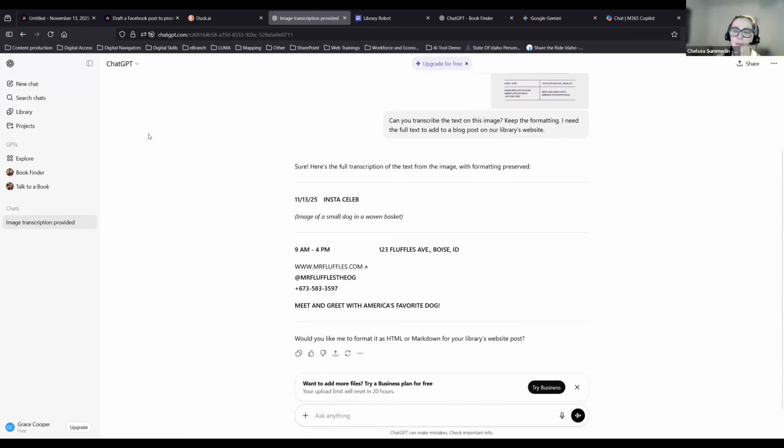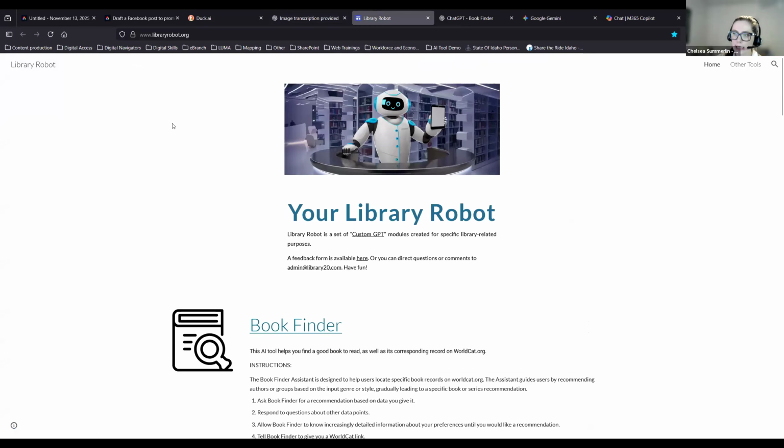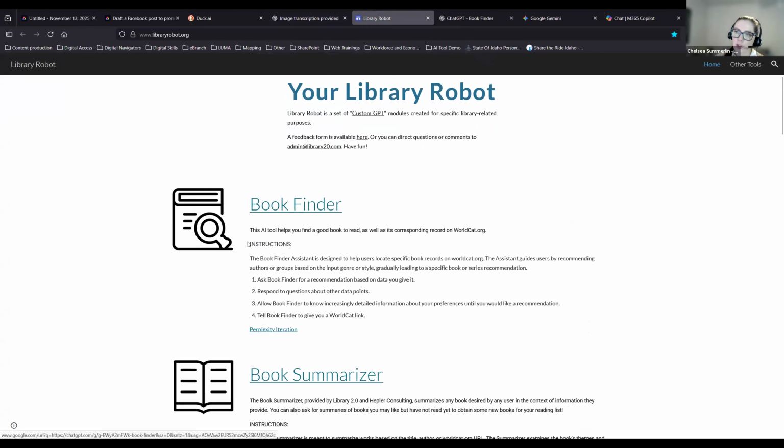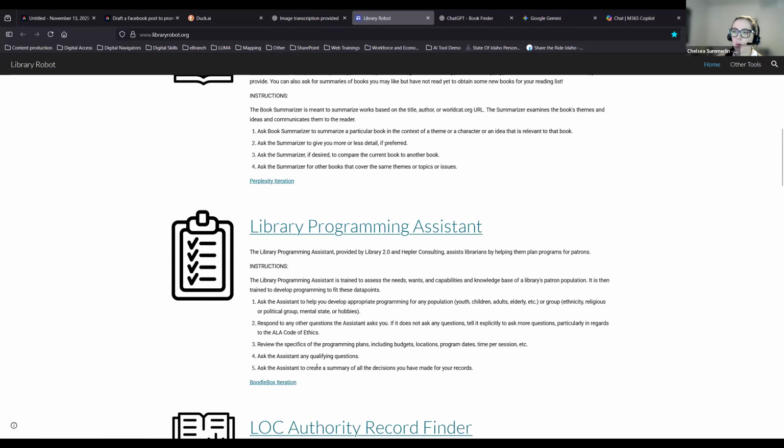That's ChatGPT. It has a whole bunch more features and settings if you really dig into it, but we'll just start with the basics here. And then we are going to switch over to LibraryRobot. So this is the landing page for that, and then there are the tools and some instructions for them. And then if they have a different iteration like Perplexity or Boodlebox, it will be listed below.